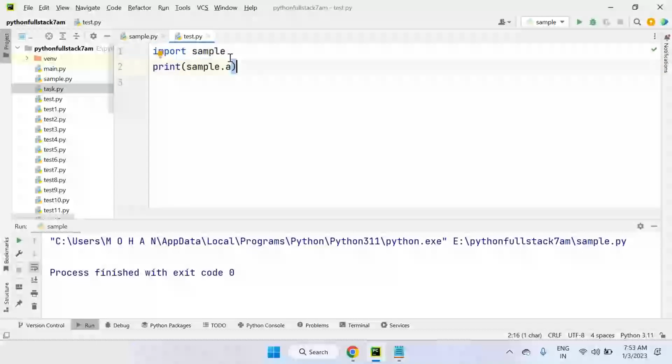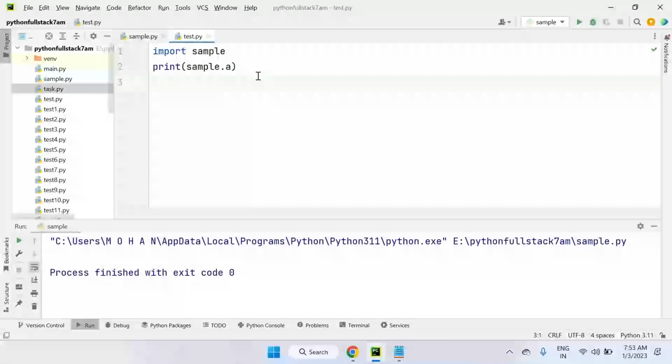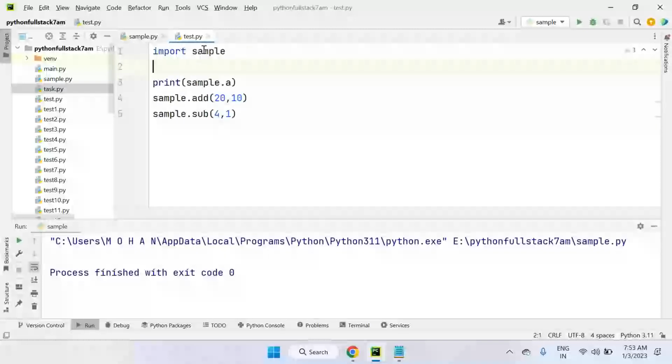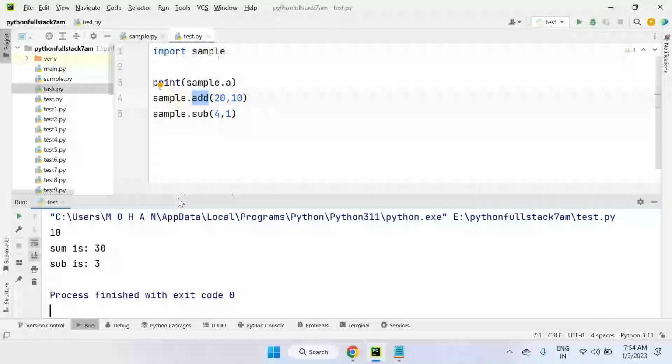Okay. So sample dot a means we are accessing a variable value from the sample module. Here I declare I want to reuse that in test.py. Similarly, I'm calling the functions sample dot add, which is expecting two values. Then again sample dot subtraction, which is expecting values like 4 and 1. So this is the module name. That means from this program, we are trying to access variable a, and we are trying to access add and sub. So if you run test.py, the test.py file is reusing the stuff from sample.py. So this is exactly the module purpose.